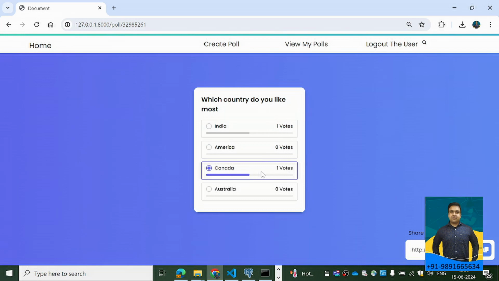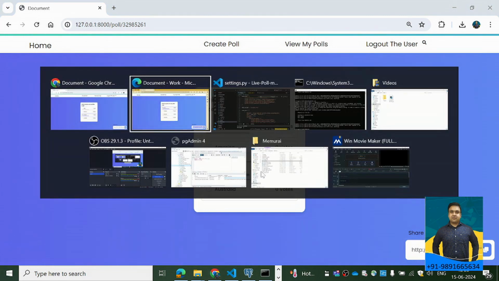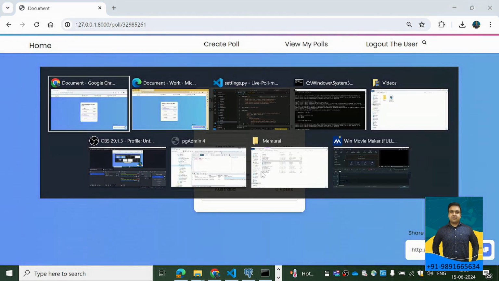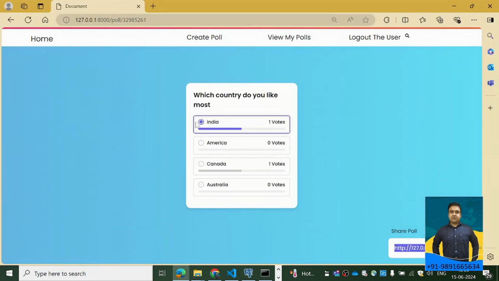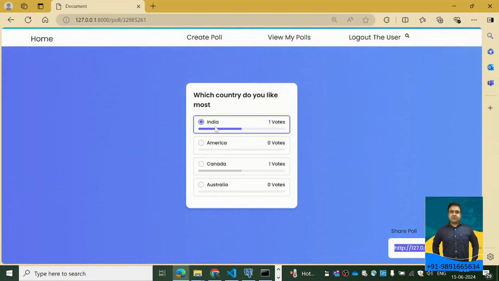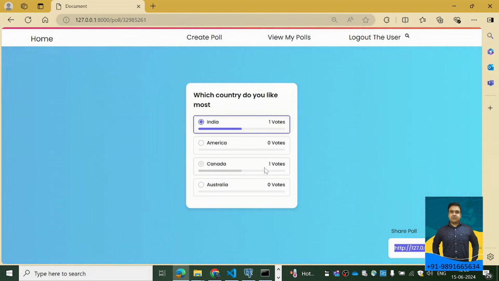Okay, now what about the creators? Once any of the users gives their vote for this poll, the creator gets to see it in real time. If you remember, I voted for India, right? And from the account where I logged in as Django 126, I voted for Canada, and I can see it live in front of me.